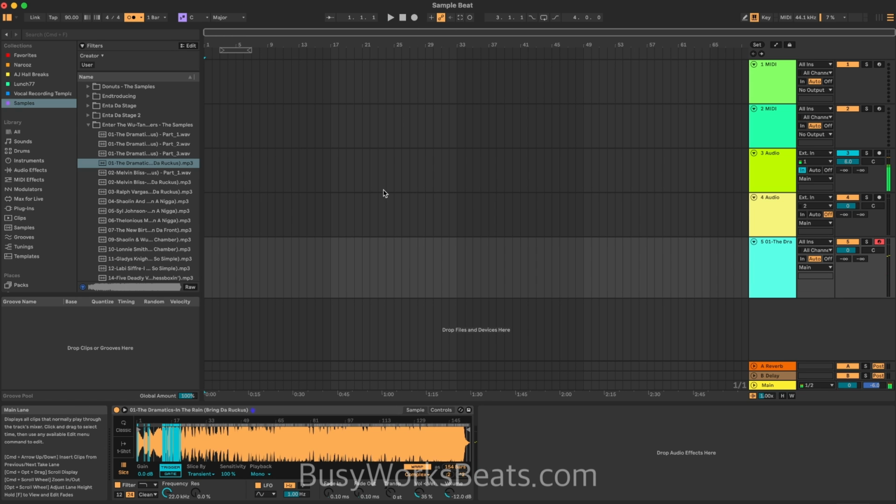So again, I don't understand how it decides to slice. It's on warp mode, so it will stretch to the tempo, I believe, to record.